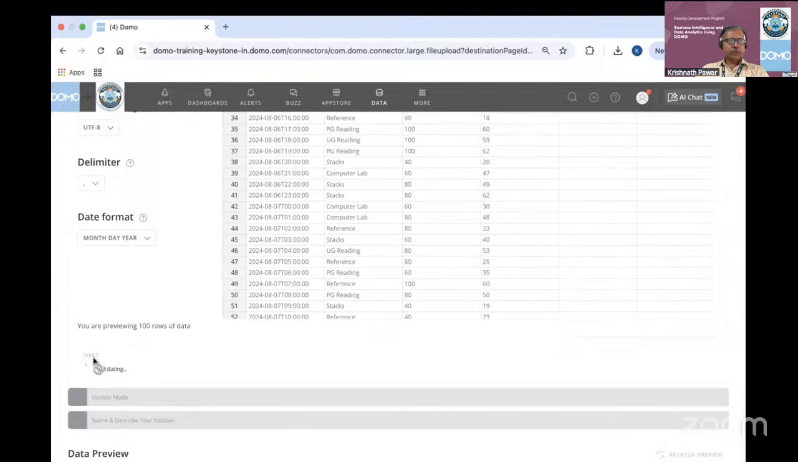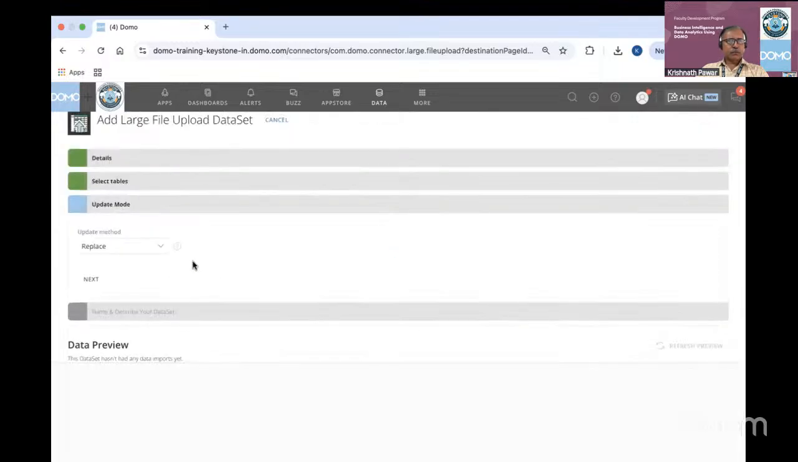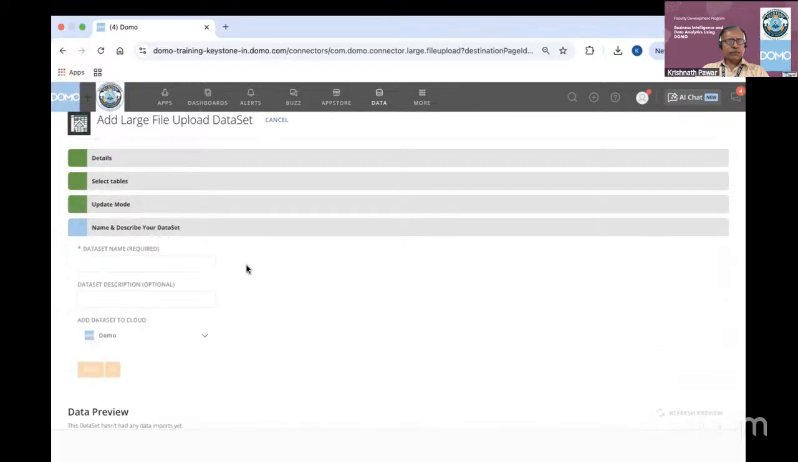I'm going to hit next. Update method: either you can replace or append. Right now I will actually use append, not replace. This is going to be a data set, so I'm going to name this library usage. Description is optional. I'm not putting it right now. But save this.